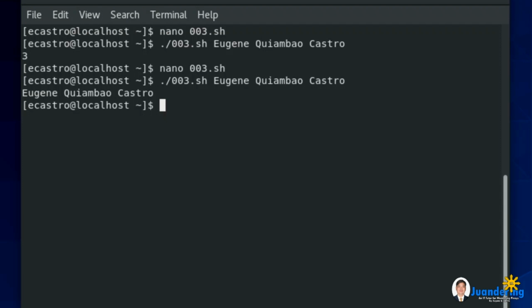Okay, so there are actually lots of special variables that you can use, so you can just try to explore all of these special variables. Okay, so that ends for this tutorial, and see you on our next tutorial.